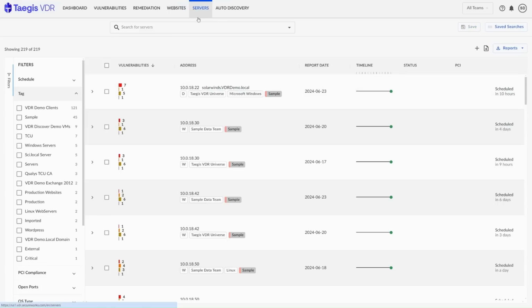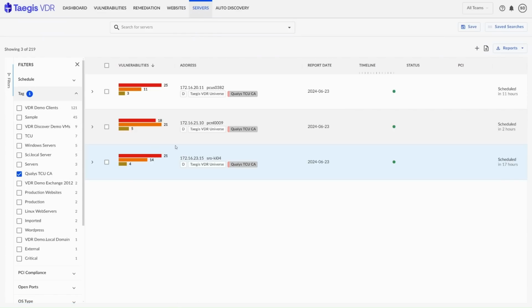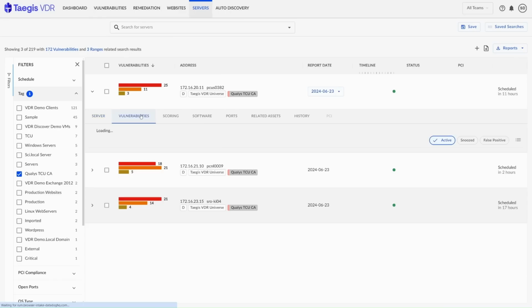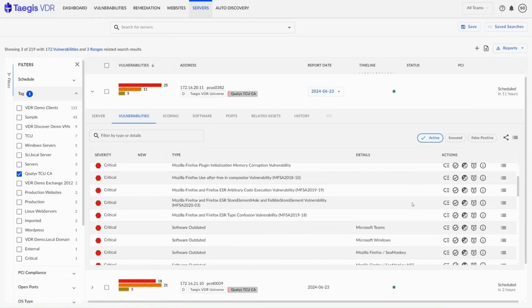Let me pivot first to our VDR platform to show you how the same data looks. I'm looking here at the asset view, where I can quickly filter for the assets I need based on the tag. You can observe the same 3 systems scanned by Qualys showing up here, and already you can see the grouping and concise information presented. Expanding this allows me to drill down into the vulnerability data and check the criticality and affected software.